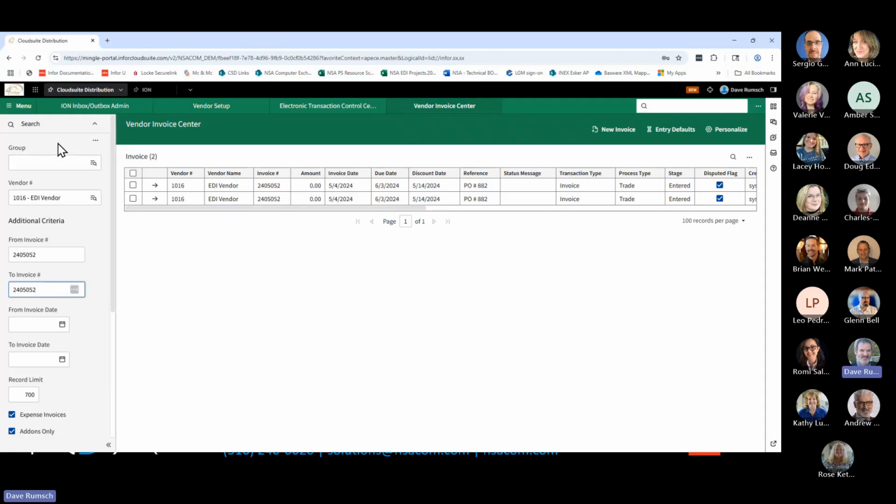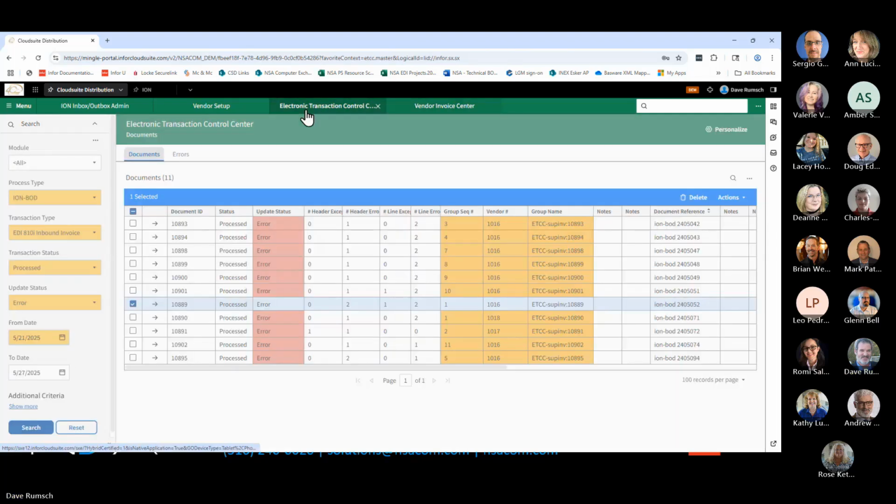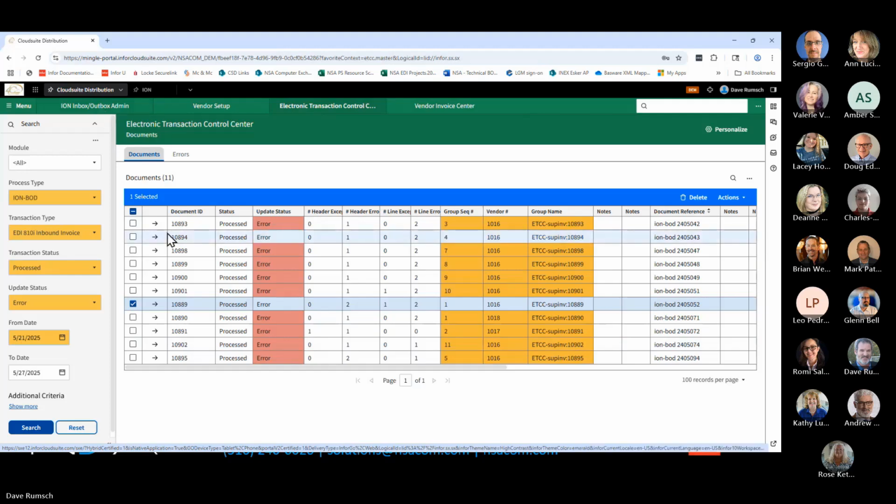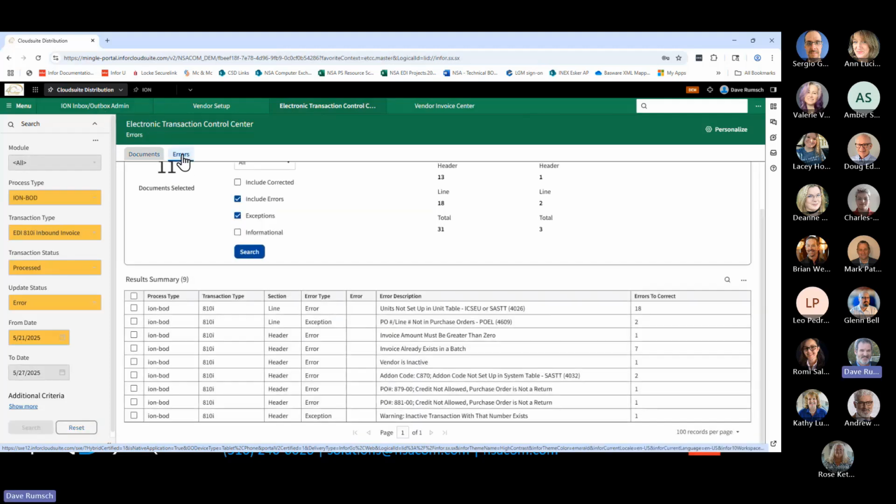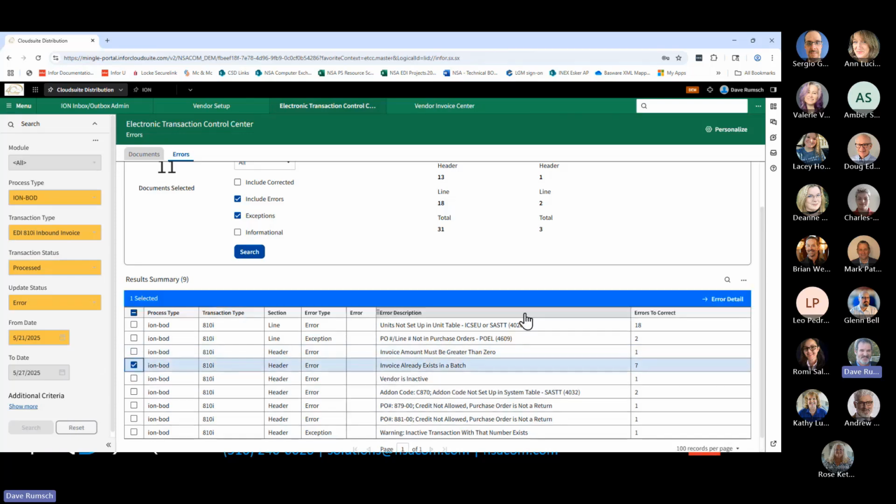Again, I did it in my vendor invoice center, no group, unless I know the group that that vendor goes in, enter the vendor and the invoice. Okay, back to my error screen. Invoice must be greater than 0. That's probably the one we were just working on. Already exists in a batch. There are 7 of those errors.